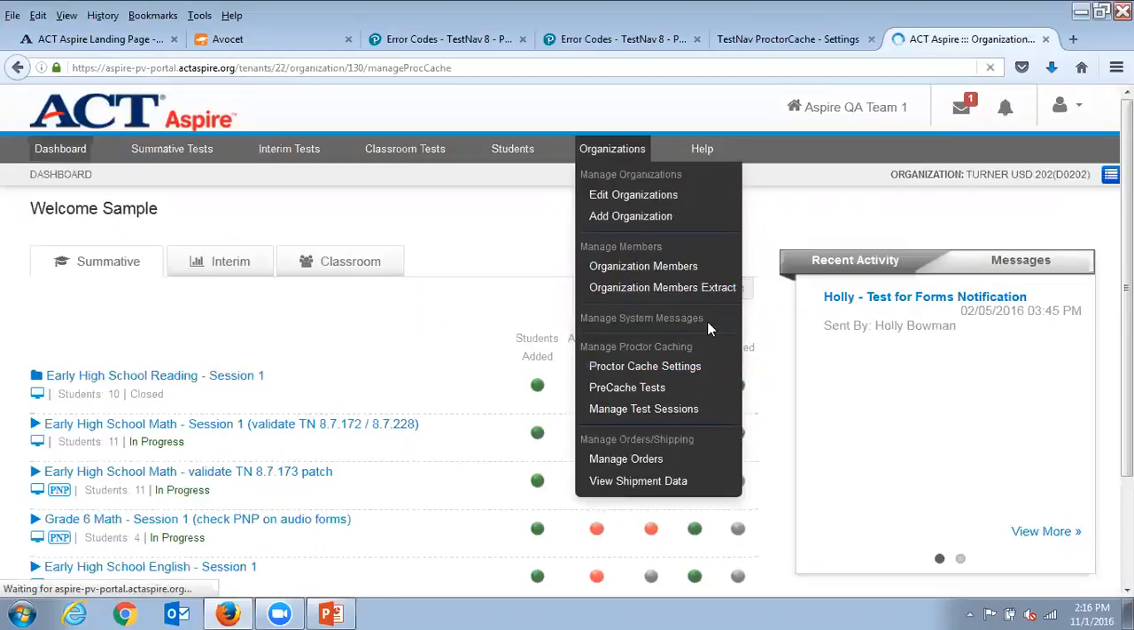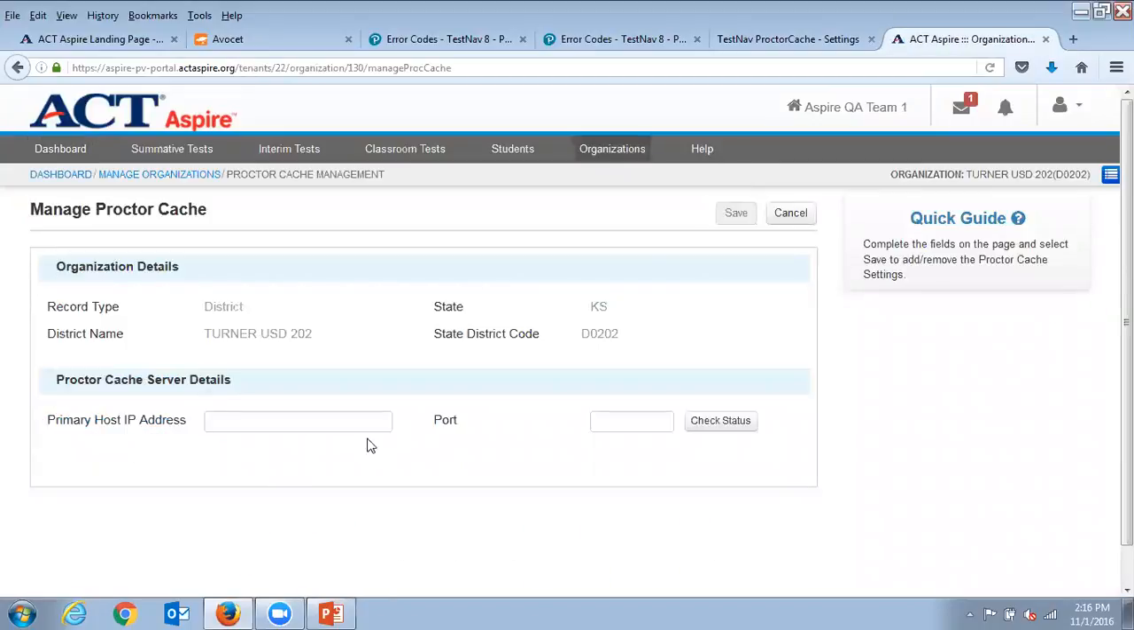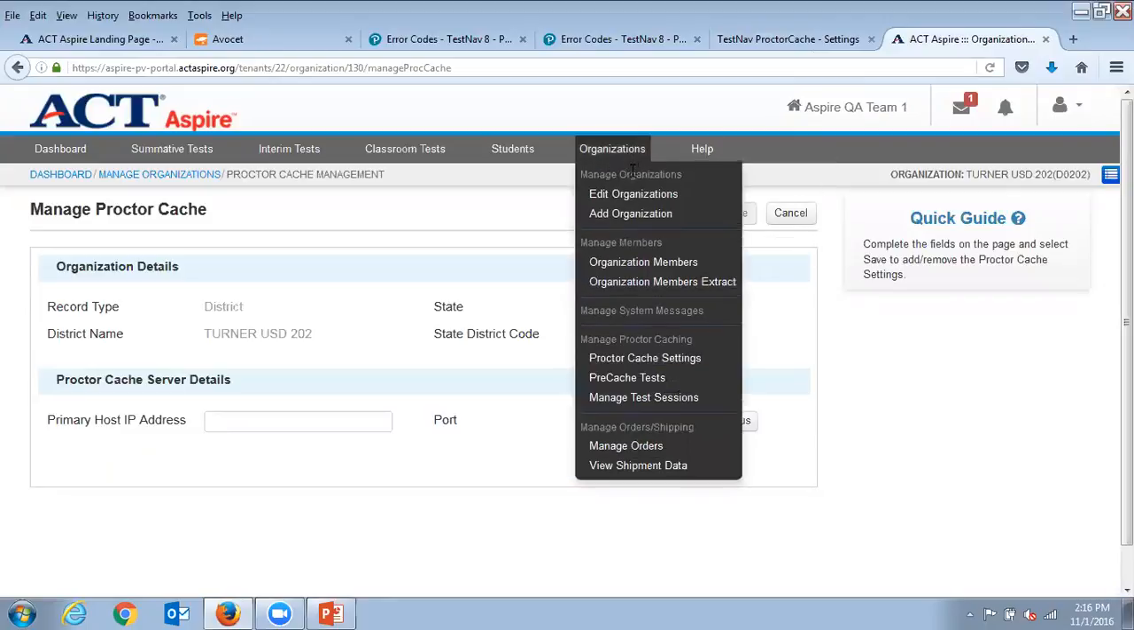And I'll be able to do my Proctor Cache settings. This is where you'll enter in, again, that fixed IP address and the port, and then check status, and that'll open up your Proctor Cache diagnostic screen so that you can make sure that the service is running, and then click Save once your information is entered.